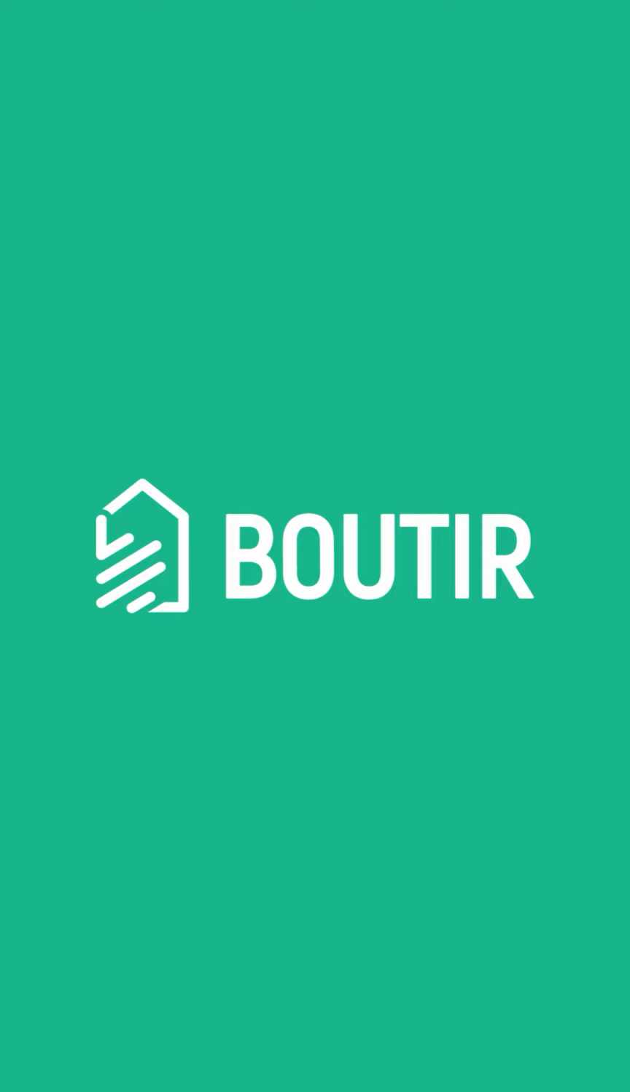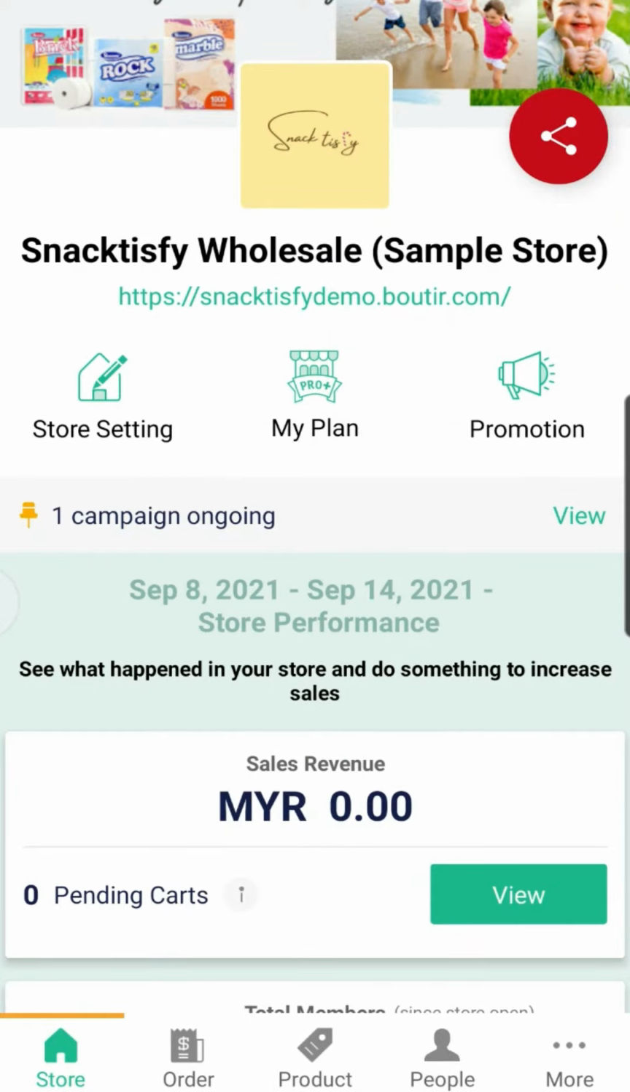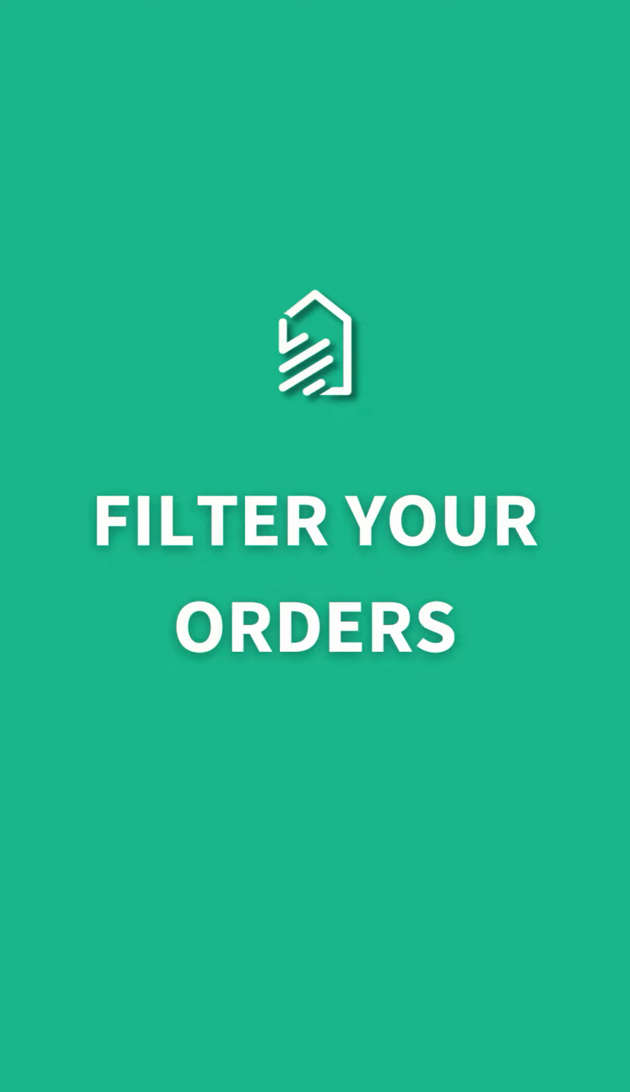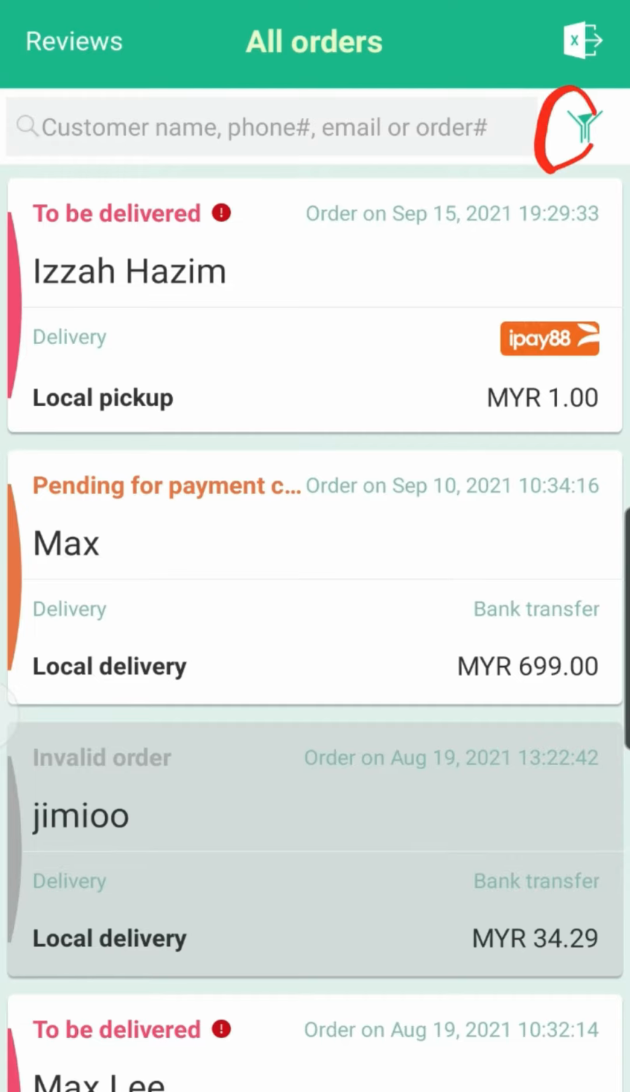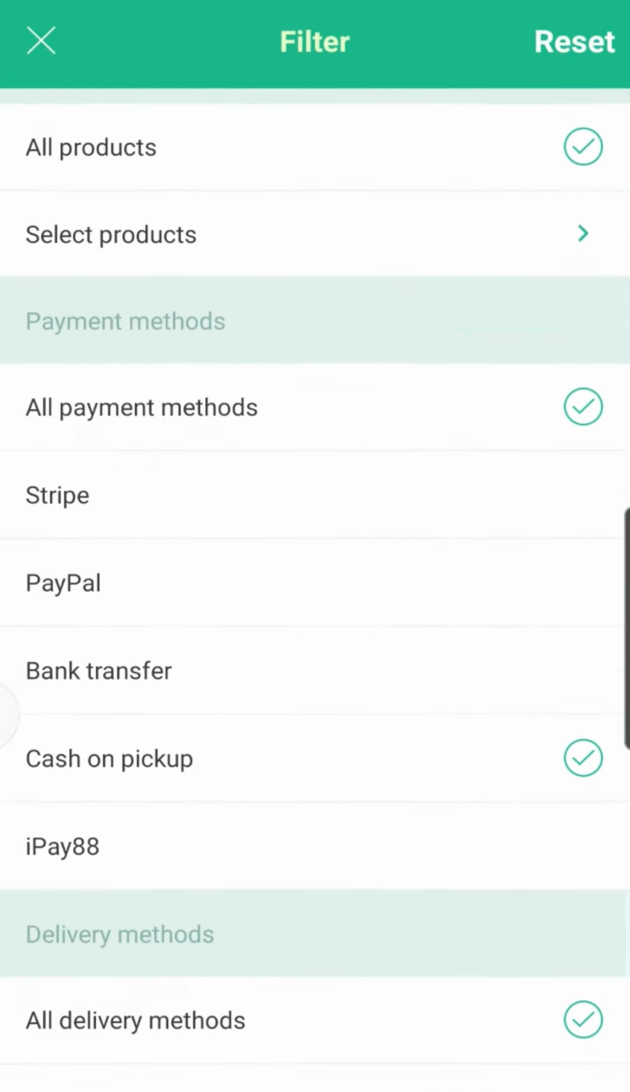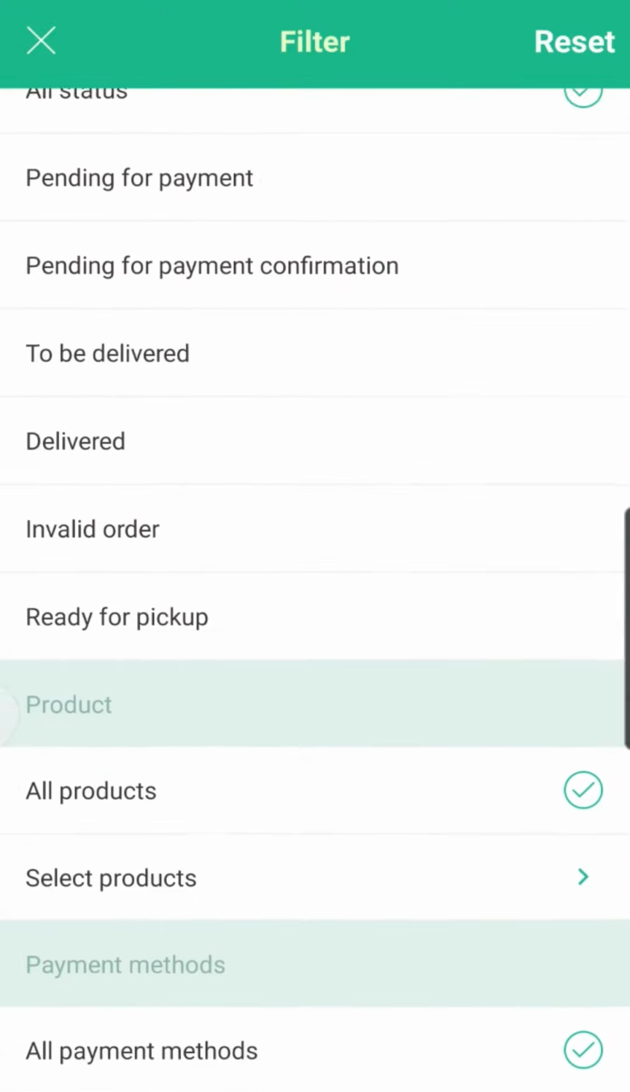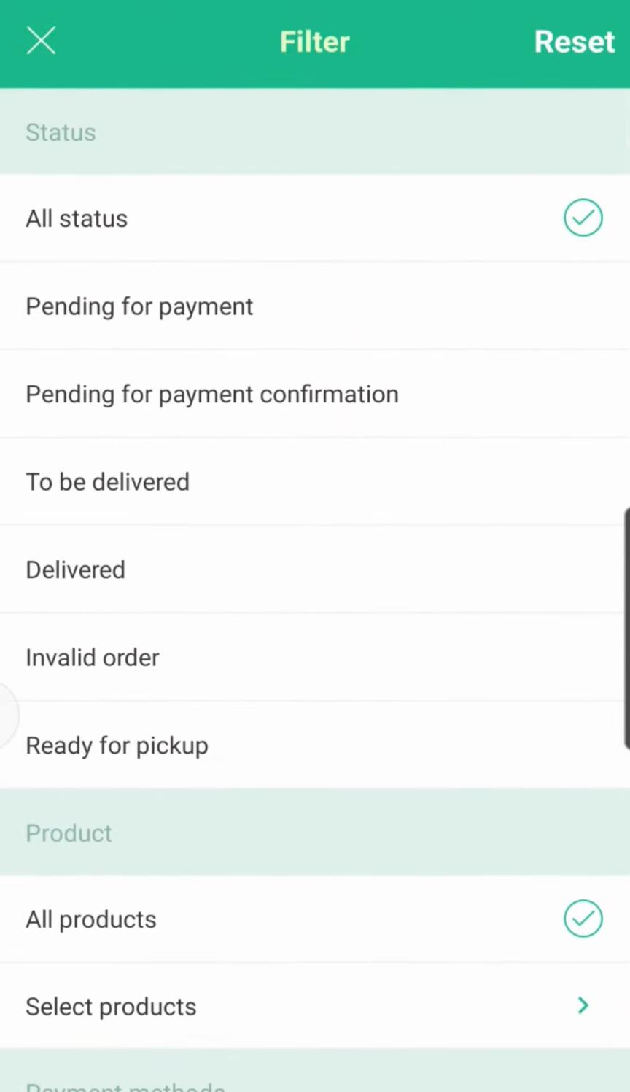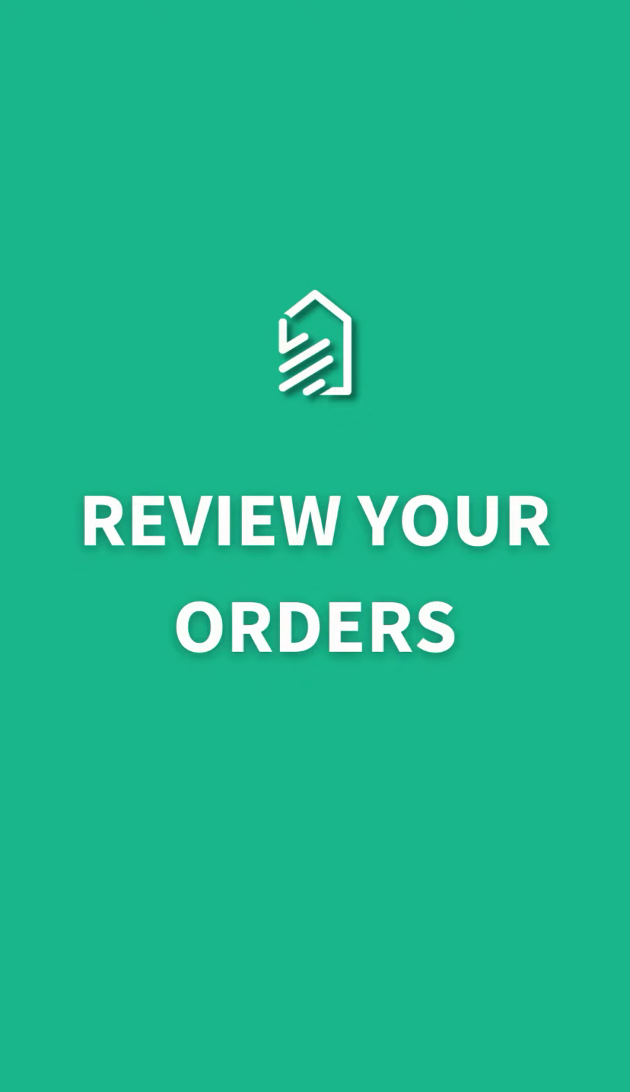Now, let's begin. Firstly, launch your Boutir app to start. In your homepage, go to Orders. Firstly, we'll be guiding you on how to filter your orders. Tap on this filter button to filter your order. Here, you can filter orders according to its payment status, product, payment method, and delivery method.